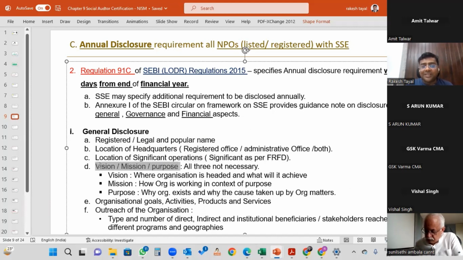Vision, mission, and purpose. This is another MCQ that may come in, on what is to be taken in the general aspect. When we are going for the offer document, let us call that offer document DFRD, draft fundraising document. In the offer document, we have to give the vision, the target statement, and the strategy. In the general aspect, we have to give the vision, mission, and purpose. All three are not necessary here. If any organization has only 1, 2, or 3, then they have to disclose these.